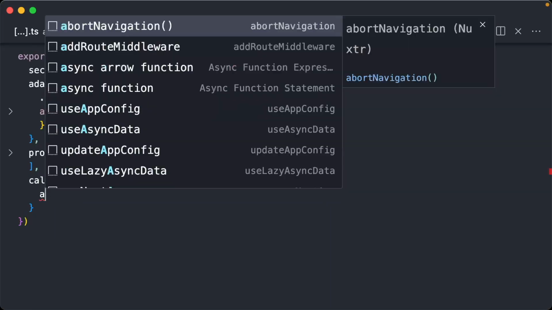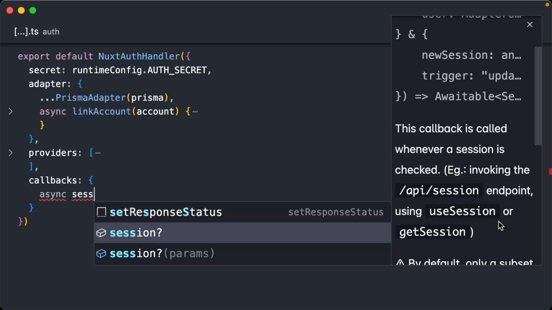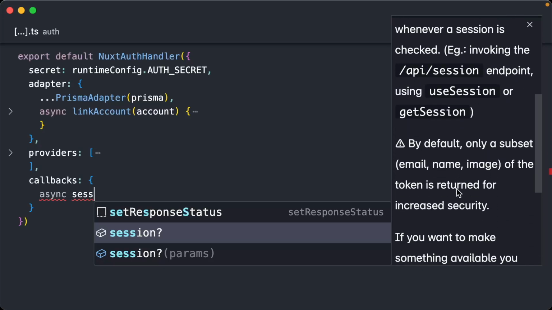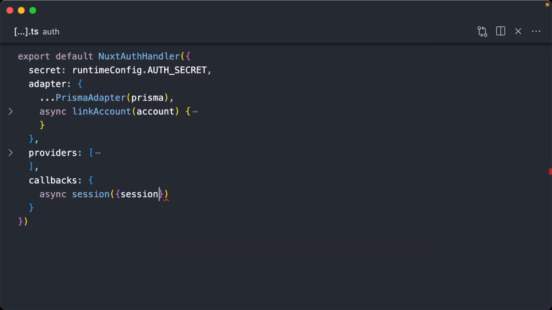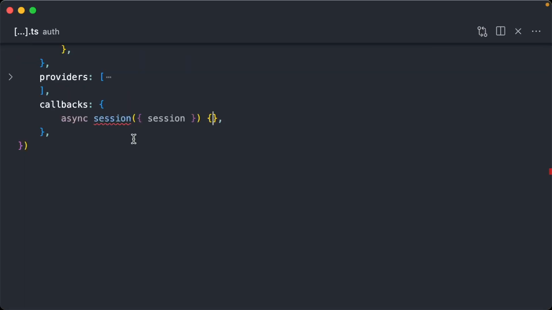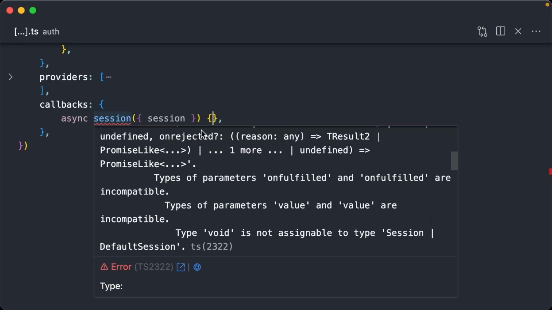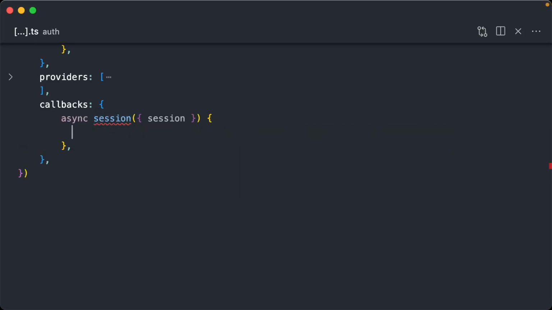So we're going to add something called an async session, and here you can see the callback is called whenever a session is checked, e.g. invoking the endpoint, or when you're using useSession or getSession. And here we're going to do the session parameter. Now it's yelling at us because there are a couple of required return values.